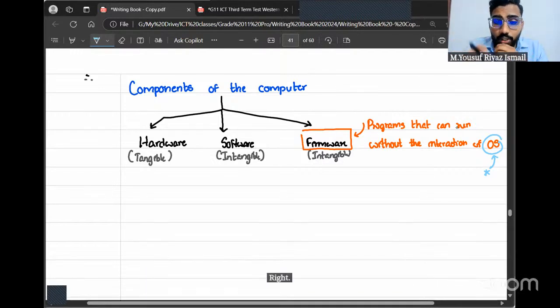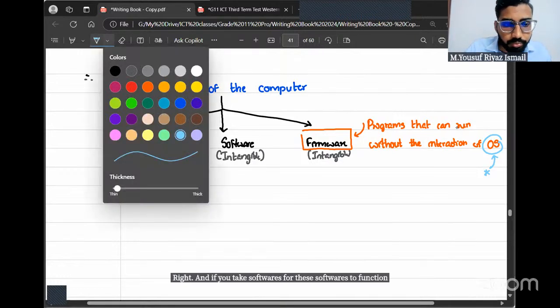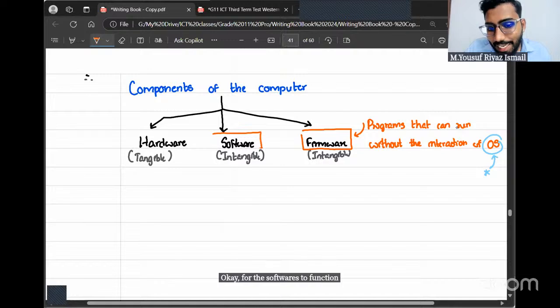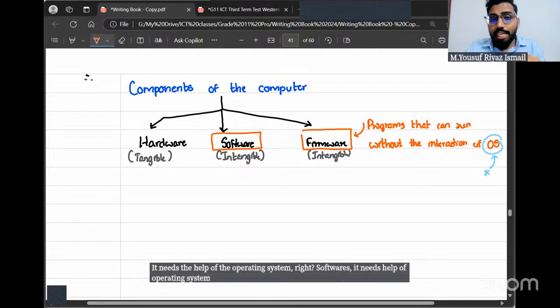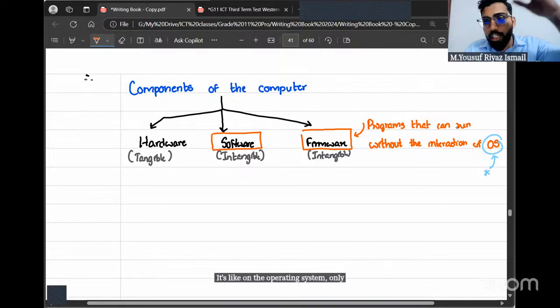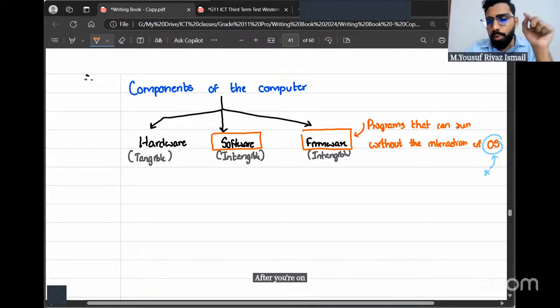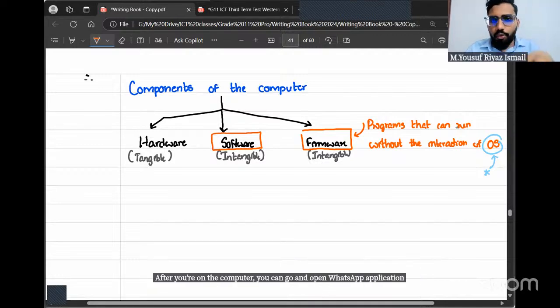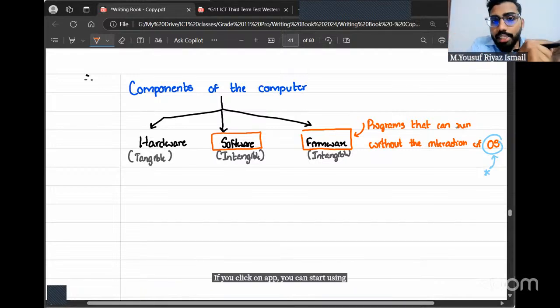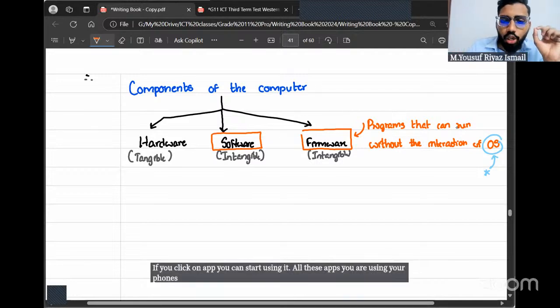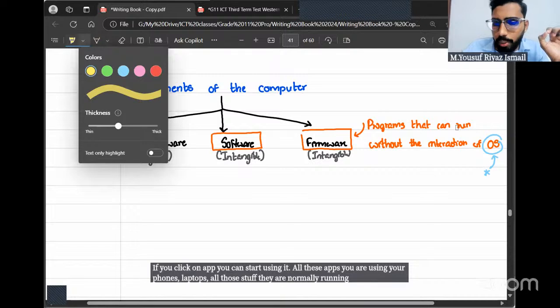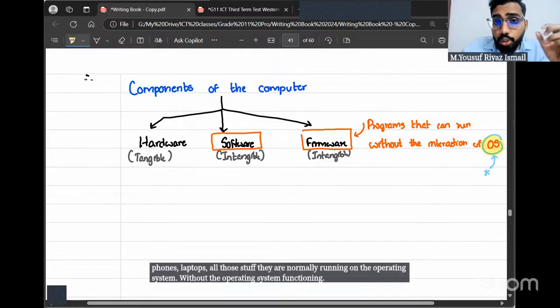If you take software, for the software to function, it needs the help of the operating system. It's only on the operating system that the software functions. If there is no operating system, you can't run your applications. For example, let's say you want to open WhatsApp. After you turn on the computer, you can open the WhatsApp application, or after you turn on the phone, you can see lots of apps showing. If you click on an app, you can start using it. All these apps on your phones and laptops normally run on the operating system. Without the operating system functioning, you will not be able to use those applications.